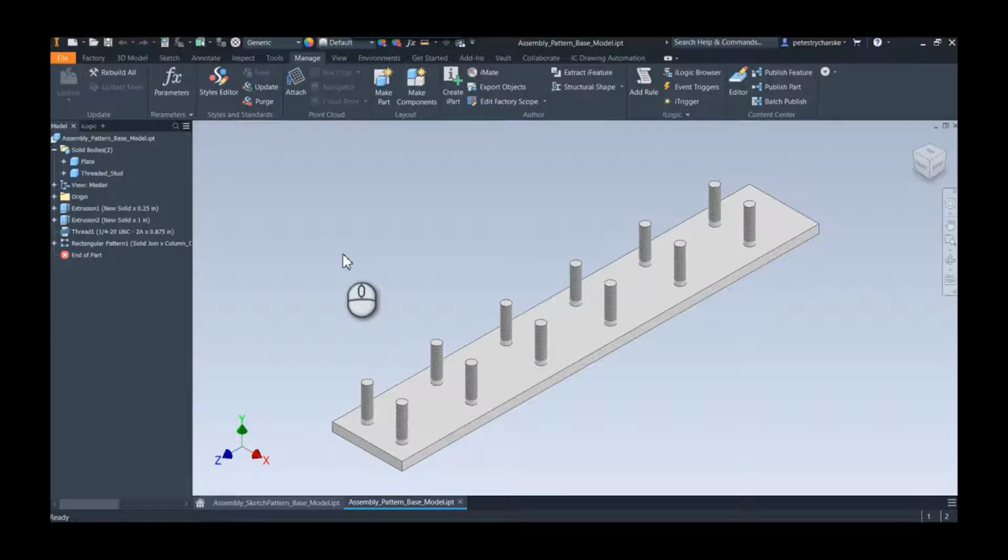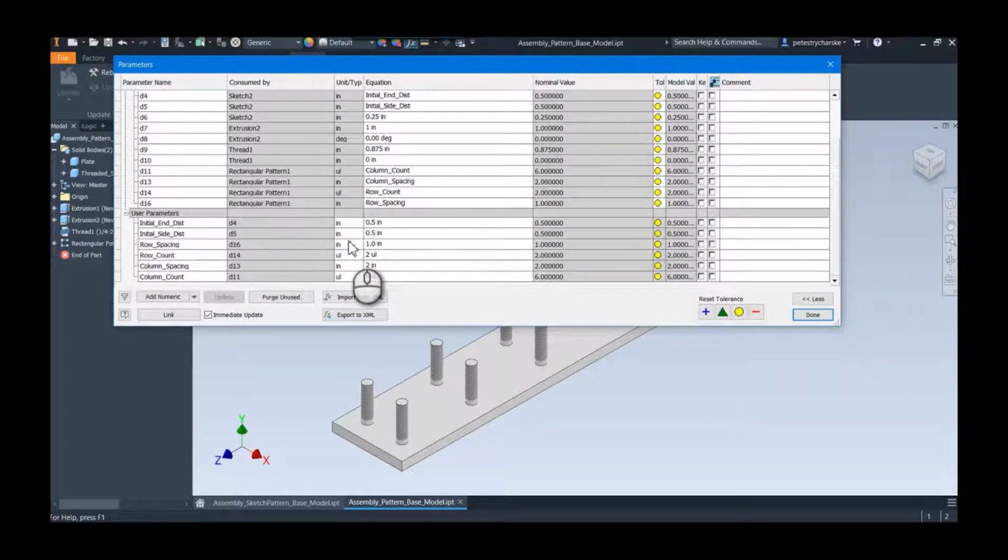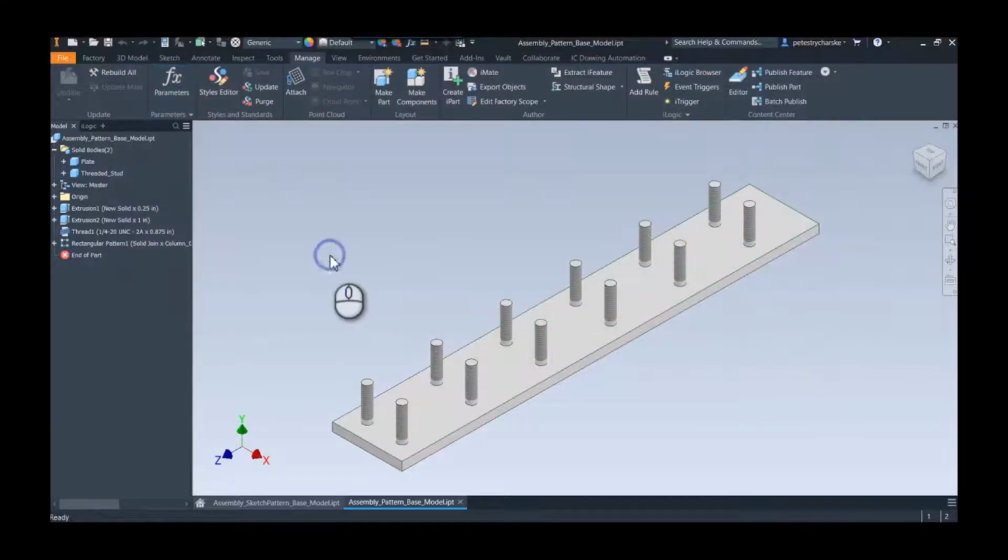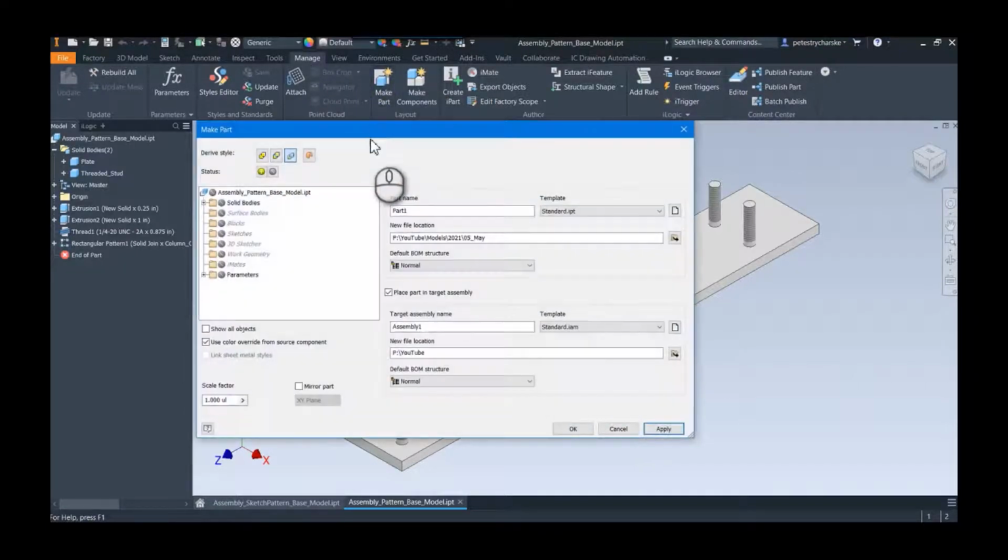So a couple of things I would recommend. If you're going to do this method, you need to come up to the parameters, and I would definitely make your parameters. So I've got row spacing, row count, column spacing, column count. I've made all those ahead of time, and I've already created the pattern. So to do this, I'm going to go ahead and in the Manage tab, make a part.